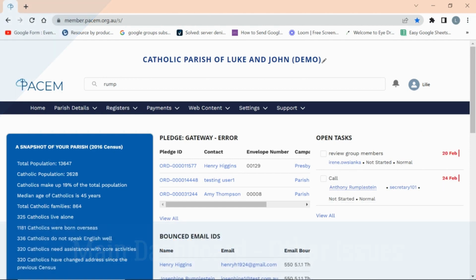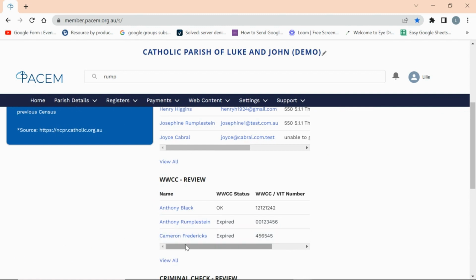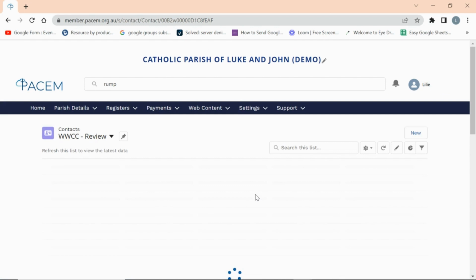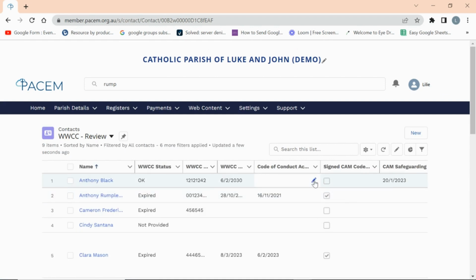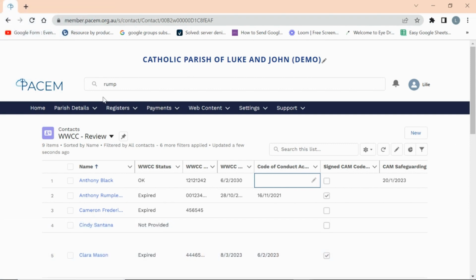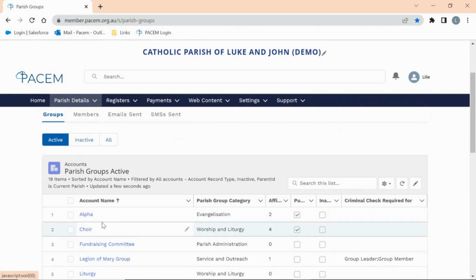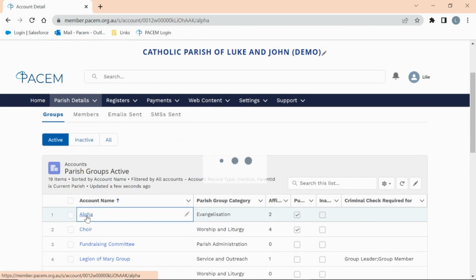The main dashboard in Parcham will show some other issues which you can work on straight away, such as working with children check errors. Again, you can make bulk changes by selecting View More and then changing or entering dates in this screen rather than editing individual contact records. You can also look at your parish groups and deactivate any inactive groups. There is a help topic available under support to assist with any of these changes.